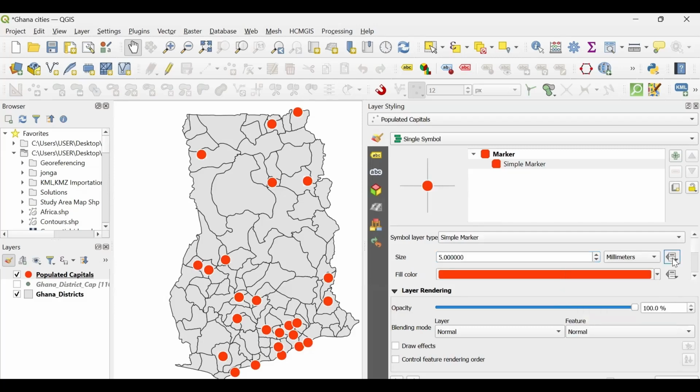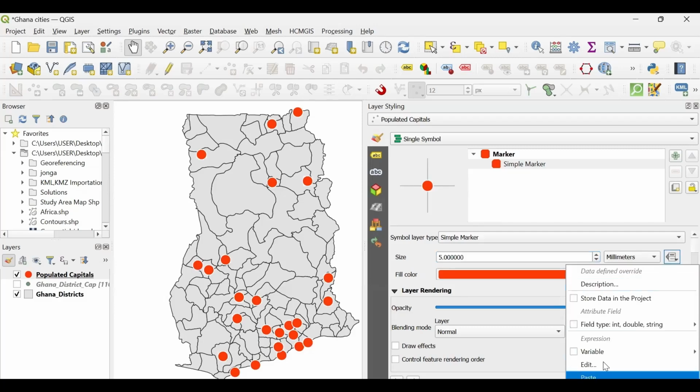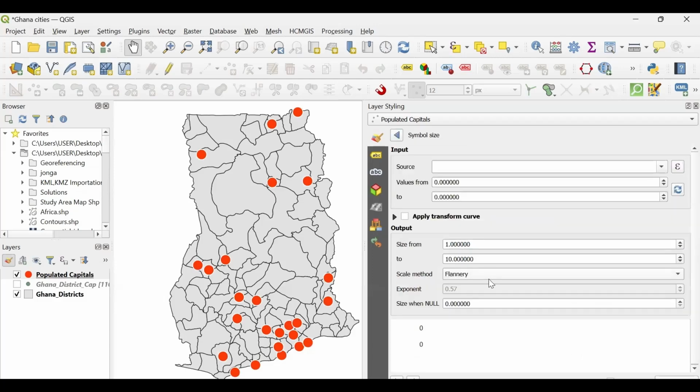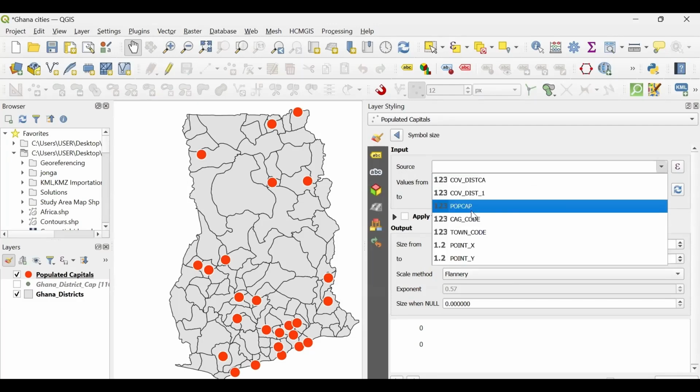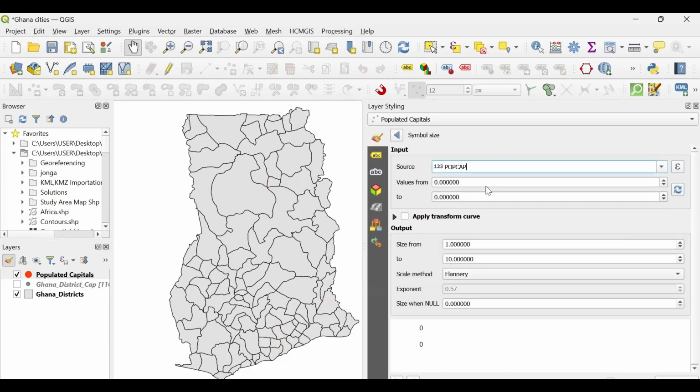Now, on the right-hand side there, you can see this symbol, right? When you click on that symbol, you come down, we have what you call assistant. So you click on the assistant. Now when you open it, the assistant will allow us to pick data from the attribute table and visualize proportional circles on our map. So now we are going to choose the source. On the right-hand side, the drop-down button here will expand, and choose population of capitals. We choose that one as our visualizing node.